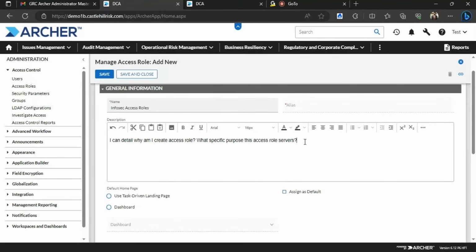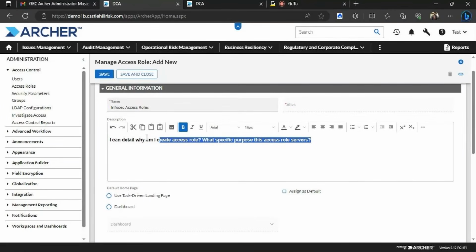You can even make this bold, make this italic, or give it color coding. You can also list down points as well. So several options are available around this. This is what the description stands for here in Archer.